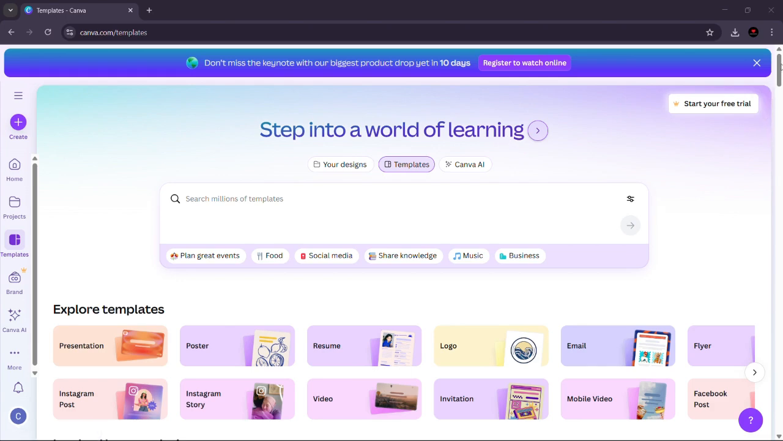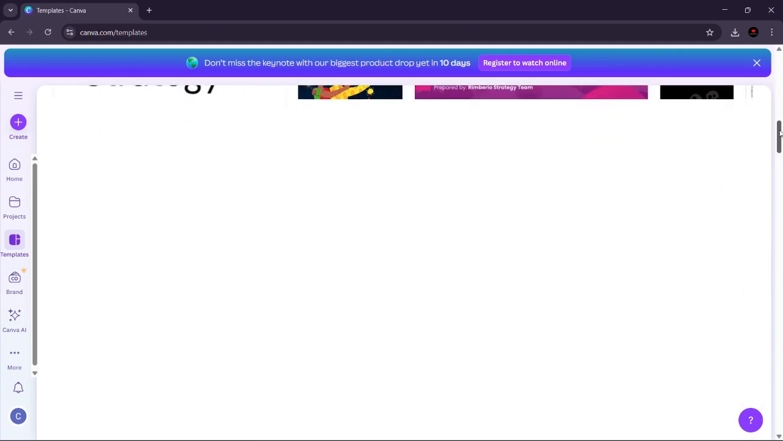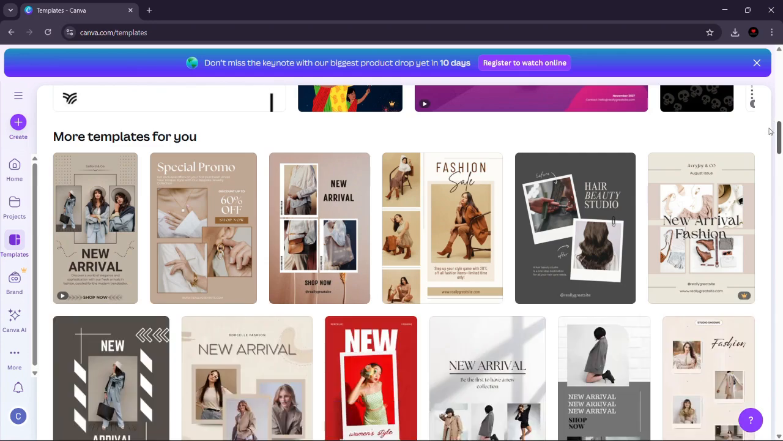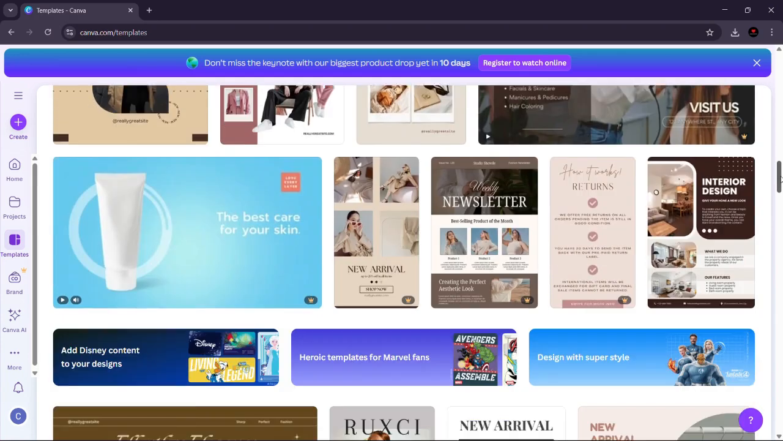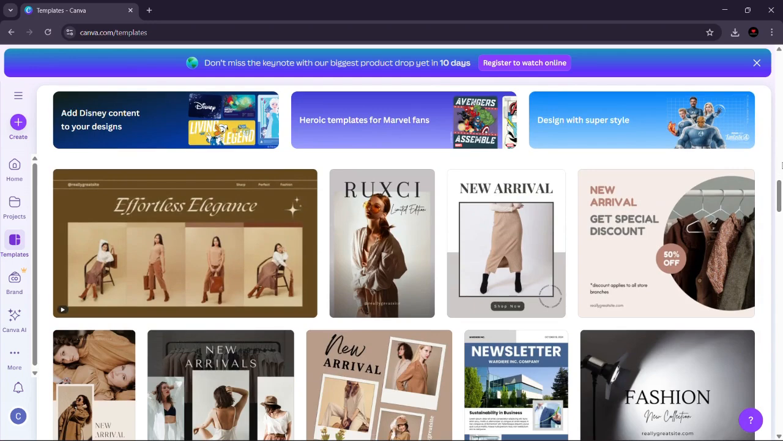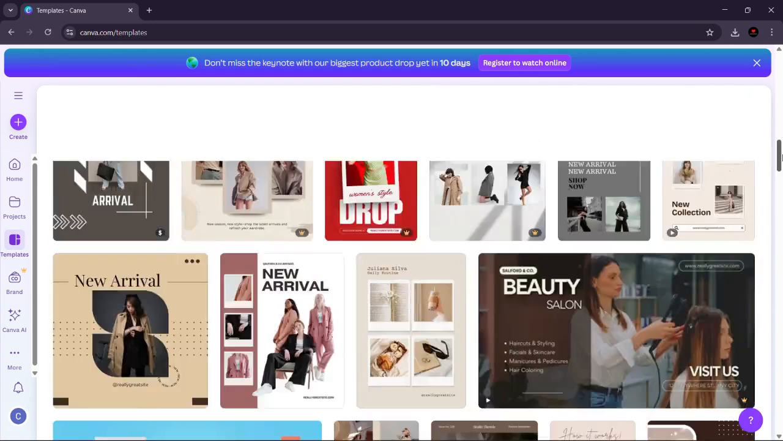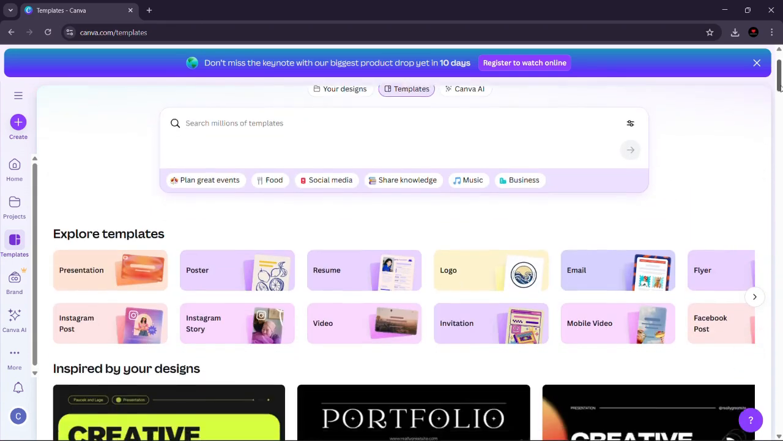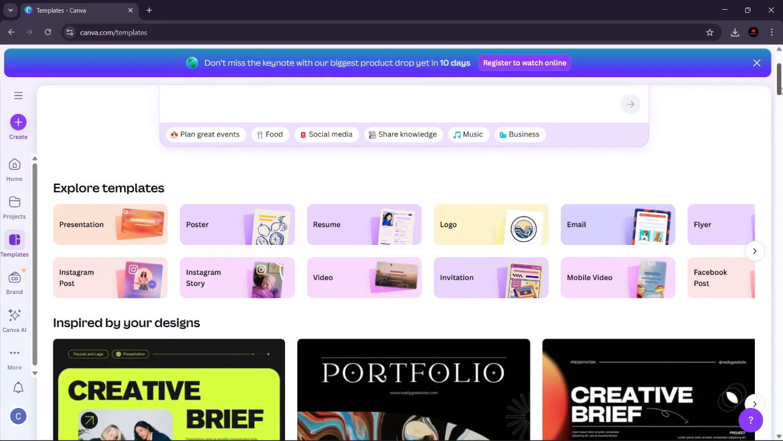Because if you decided to just go through the site and scroll through, you'd find so many different templates for so many different things. You'll find templates for presentations, for ads, for Facebook, for newsletters, and all these different things, because Canva does have so many features. You have resumes, business plans, videos, even designs for a website can be found here.